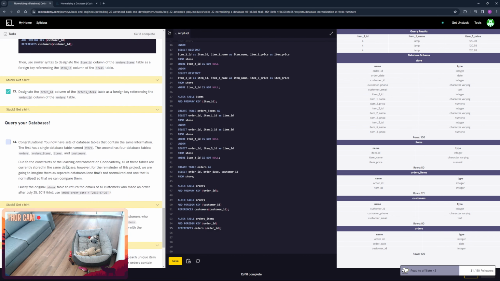Okay, congratulations, you now have sets of database tables that contain the same information. The first has a single database table named store, the second has 4 database tables. Due to the constraints of the learning environment of Codecademy, all of these tables are currently stored in the same database. However, for the remainder of this project, we're going to imagine them as separate databases, one that's not normalized and one that is normalized, so we can compare them.